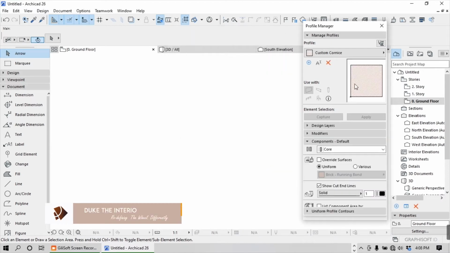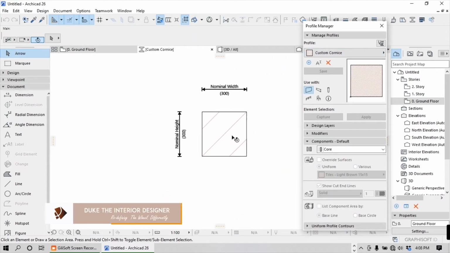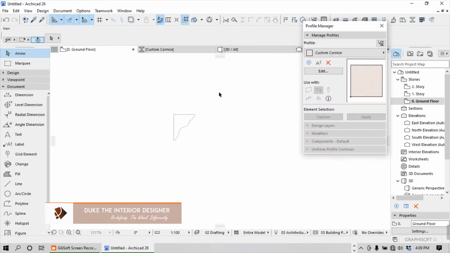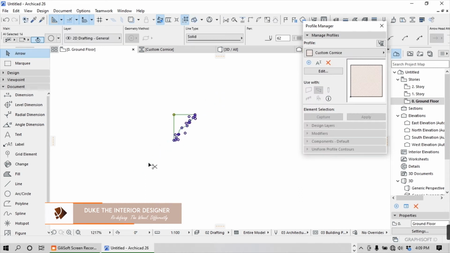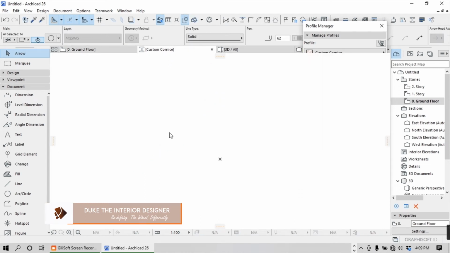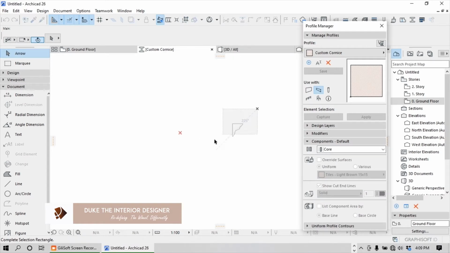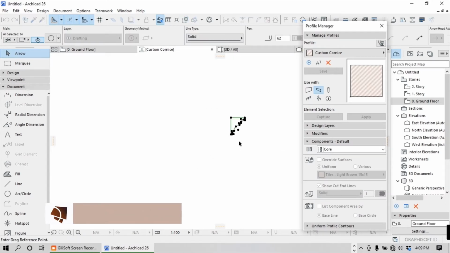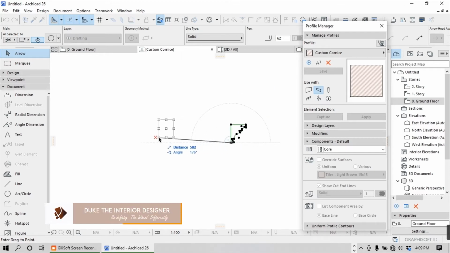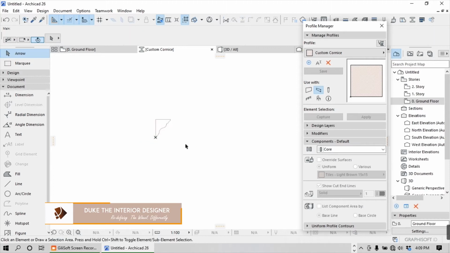Click OK. Now I've found that when you use the beam, it works very well. So I'll be using the beam. Select the wall, delete what we have here, go to ground, pick on this, copy, go back to custom cornice, and paste. Whenever you are drawing, always make sure that you start from this point that we have here, the one with an X, and that's good.